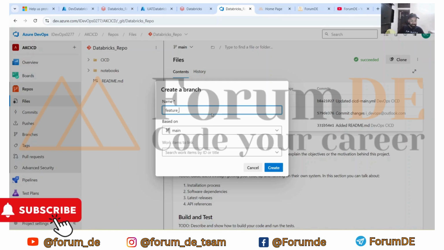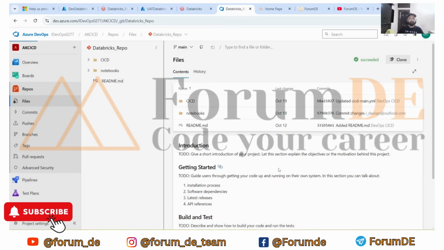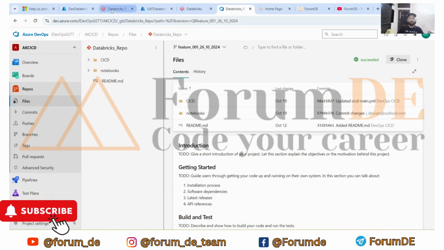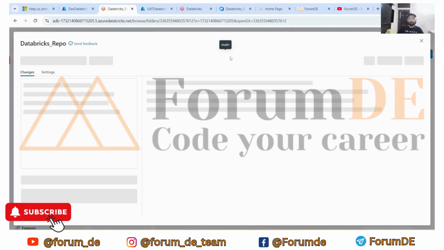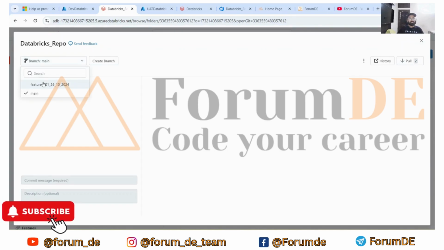You start with feature, then the feature number or user story number, suppose 001, then the date when you are creating this branch. You can link your work items, but I don't have Jira or boards linked with it. You can link your work assignment, on which feature you are working. You create it, and you have created this branch. Now here it is also reflected.